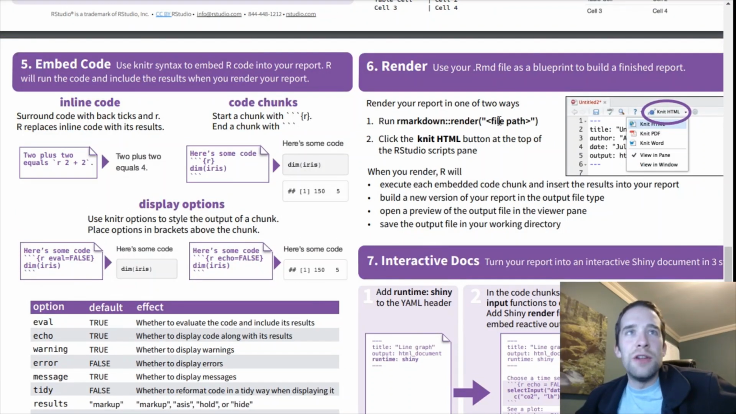Then you can render up here by, at the top of your header here, just go to knit. You can set knit HTML, knit PDF, or knit Word, and then you're good to go. As long as there's no problems inside of your code that just don't make any sense and just throw errors, you're going to have a proper knitted output that you can then go back and change or share with whomever you need to share it with.